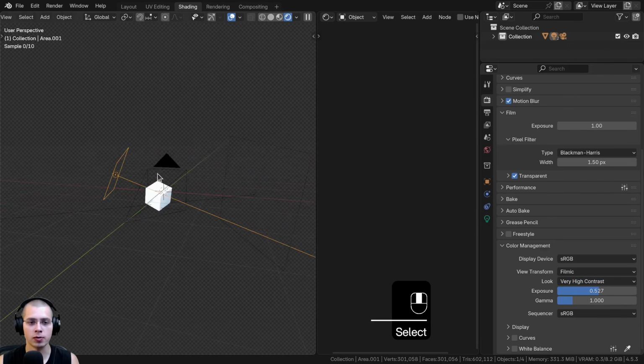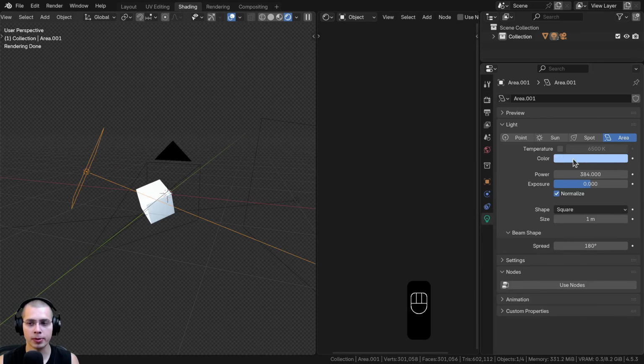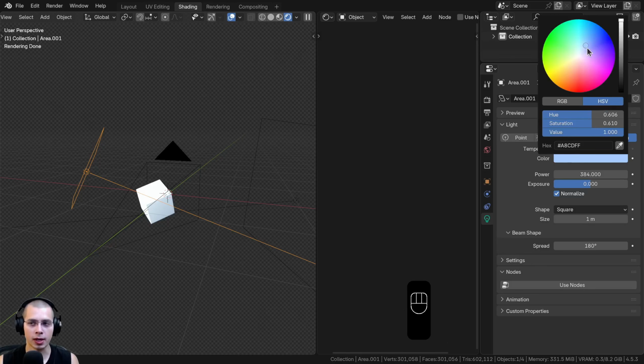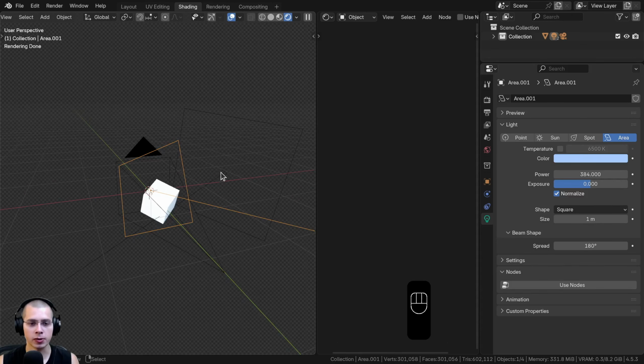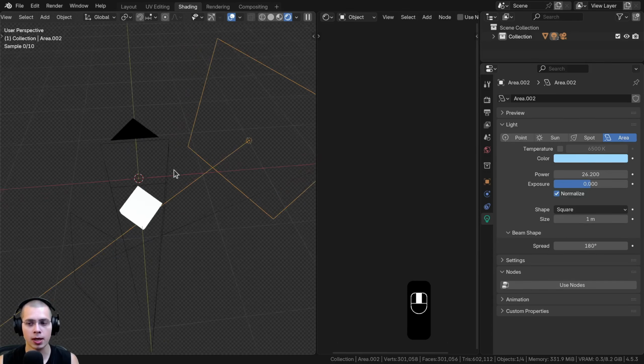Now I also added a few different lights. So I added this area light right here. If you go to the object data properties of the area light, I turned the power up to about 400, and I turned the color to a slight blue color. And then I also added another larger area light on the other side, slightly on the back, and I turned the power to 26 and also gave it a blue color.